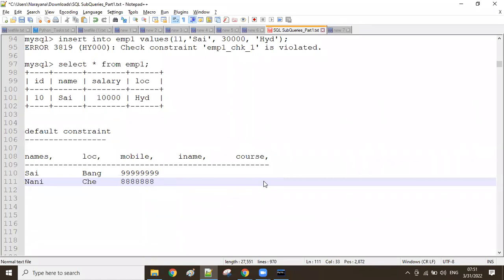Maybe the name is changing, location changing, mobile changing, right? But the institute name default value is NTH, the course default value is MySQL, like that. So if you want to set any default value, then you go for which one? Default constraint, right? Let us see now.